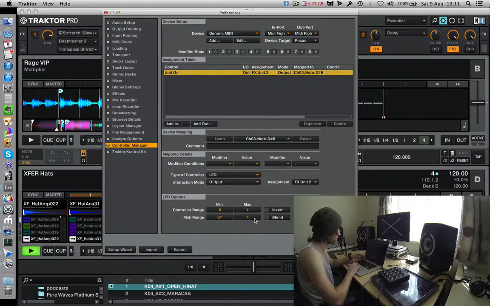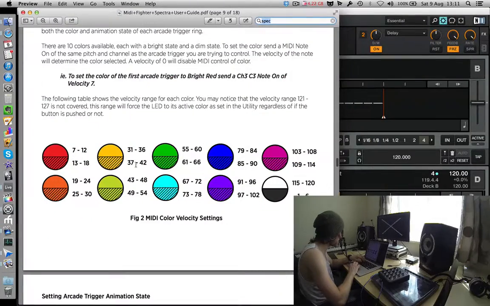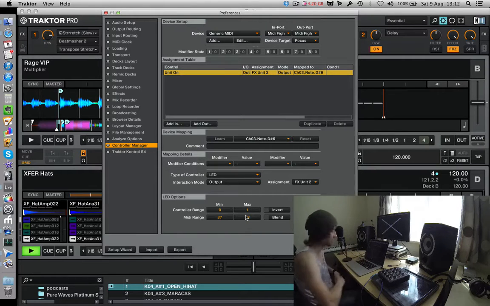I'm confused now. It should. Right, it's not working. Obviously, what is happening? Let's try 13 to 18. Let's see if that made any difference. Yeah, now it's on red. So yeah, sometimes it just messes up. Don't know why, but yeah.